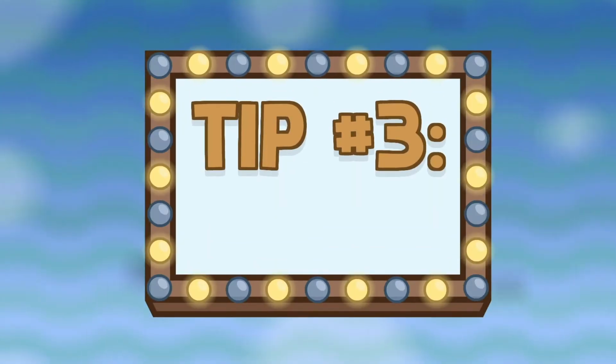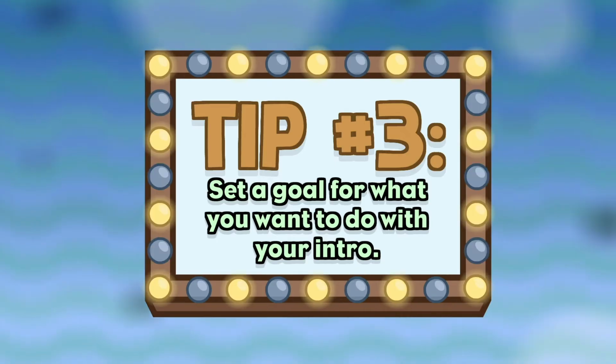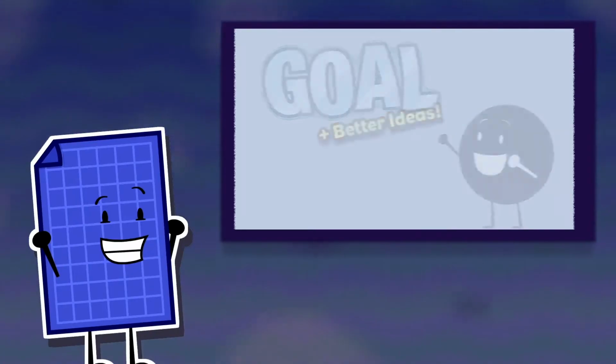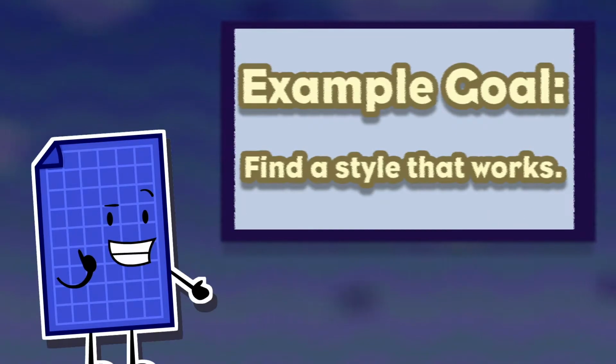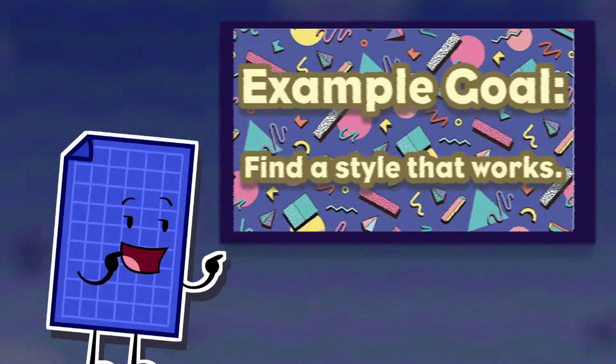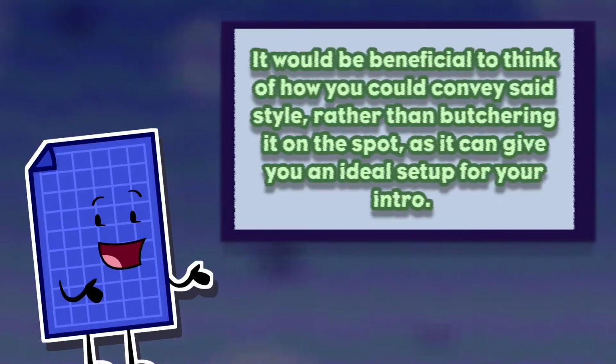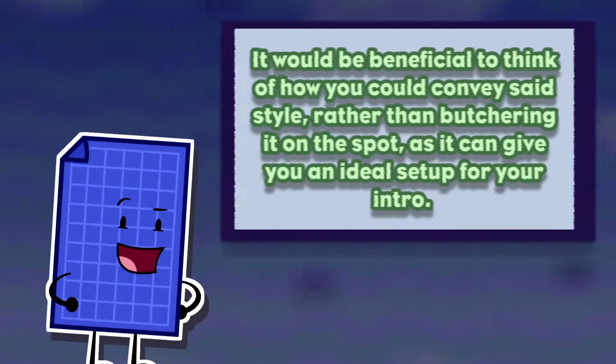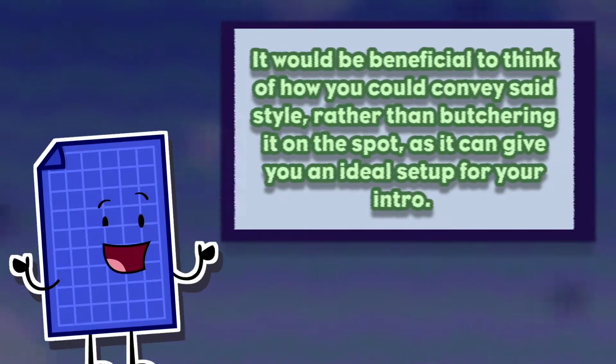Tip number 3, set a goal for what you want to do with your intro. From personal experience, setting a goal for what you want to do with your intro can help you achieve better ideas. For example, let's say you wanted to set a goal for the style of an intro. Like, if you wanted your intro to have a 90s style, it would be beneficial to think of how you would convey this style rather than butchering it on the spot. Doing this can give you an ideal setup for your intro.